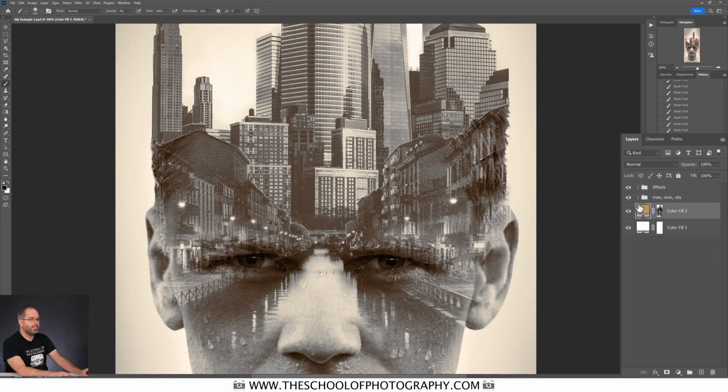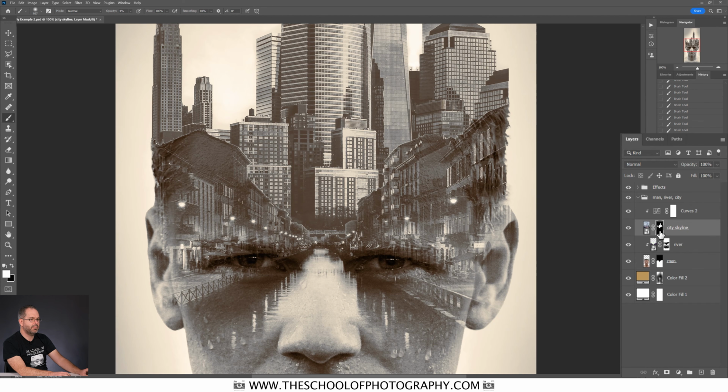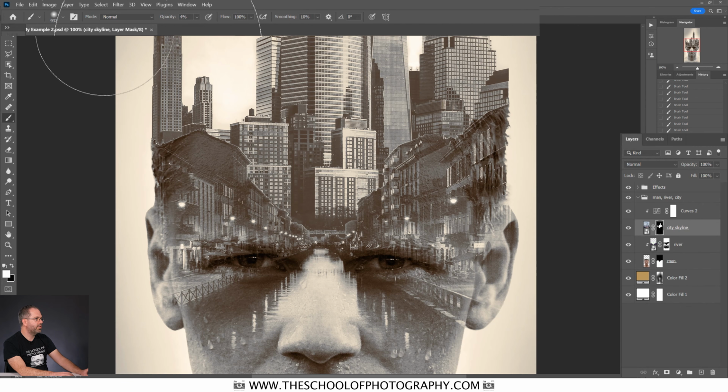So let's open up the Man River City group, grab the mask of the city skyline. So now I'm selected on that mask. We're on a brush, we're on white as a foreground color. I'm on a very low opacity, as you can see at the top there. And let's see where we go with that, all right? And there we go. It is actually taking away that white line quite well.